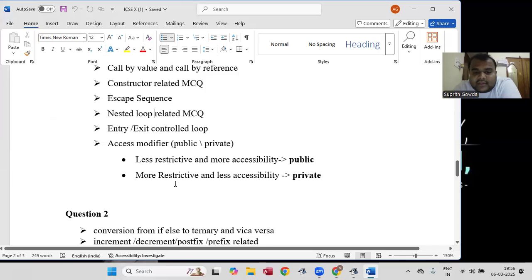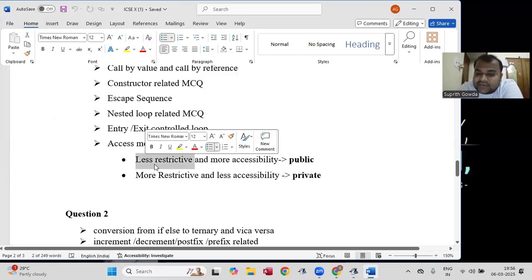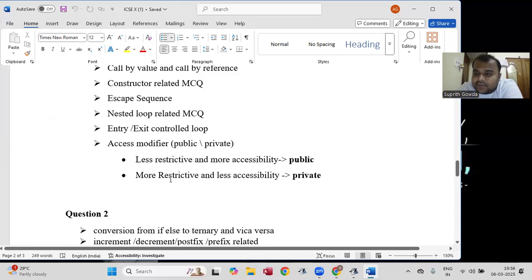Next is related to access. Which is the most accessible? Public, and the least accessible is private, and public is the least restrictive. If the question has the word restrictive, then least is less or least restrictive. If you use public and private, you can expect one question.